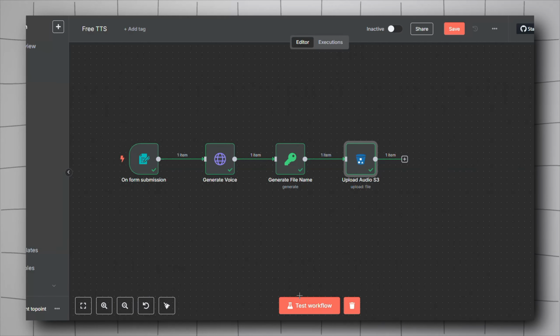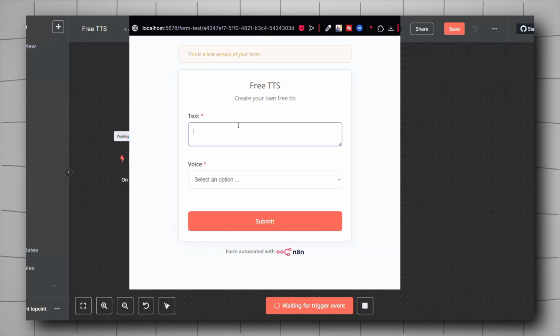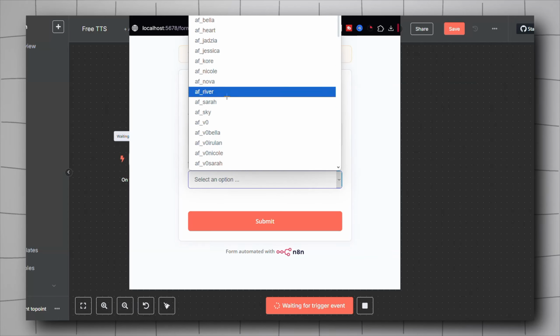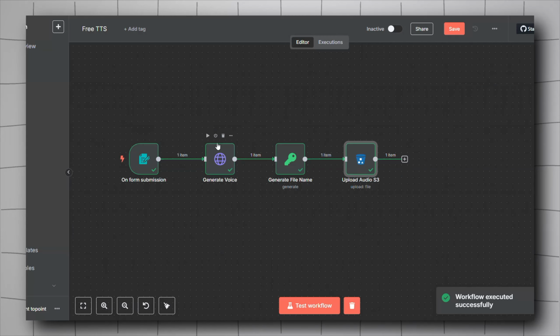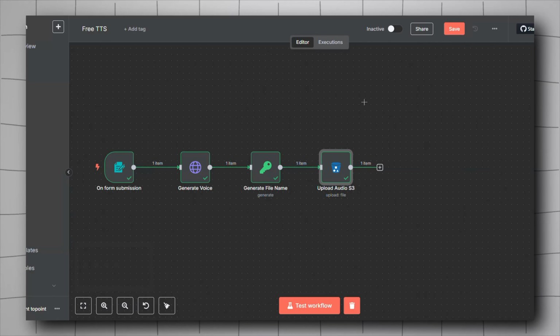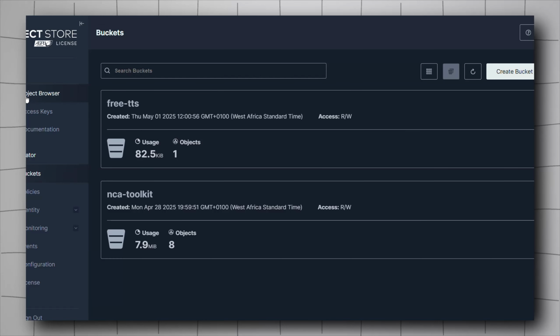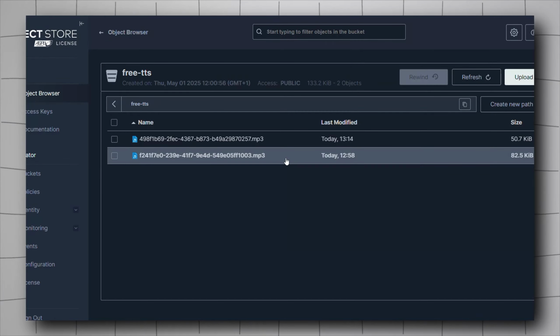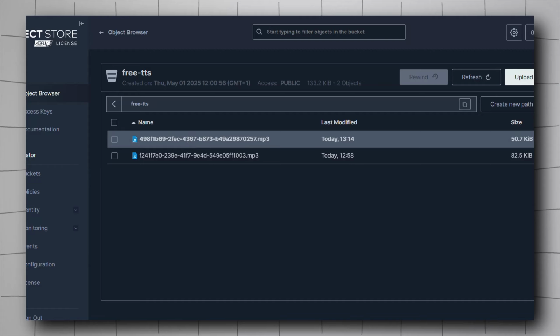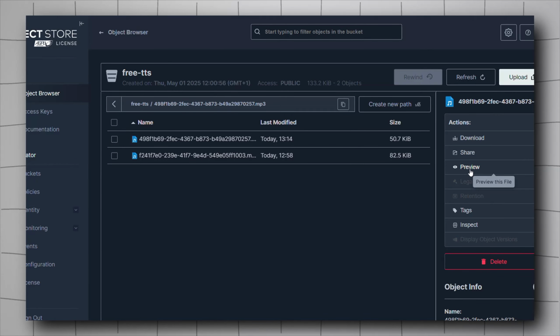Let's test it. Click on test workflow. Let's give it a text. We select a voice. Select Jessica and then click on submit. You will see that our workflow has finished executing. To preview the audio file, we go to MinIO again, go to the object browser, and then select TTS, and then we will see the new file that we have created. It was the last modified, so this one, we will preview it.